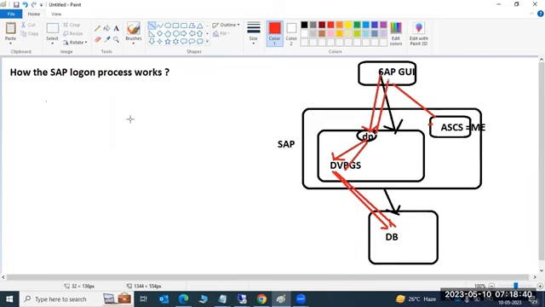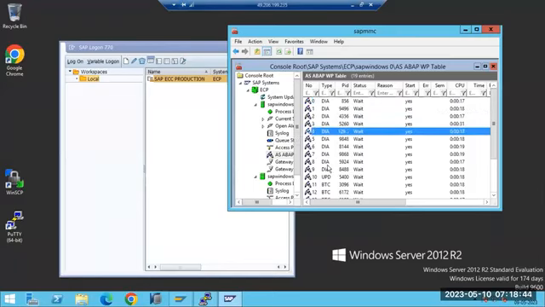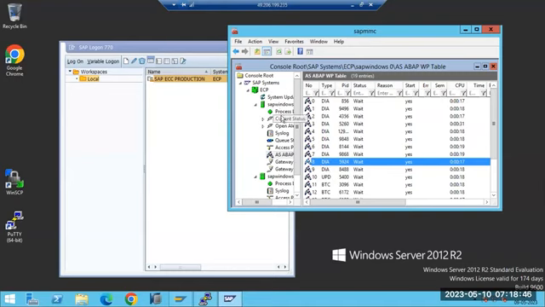Then how to check, sir? In MMC, you can check the work process status and everything here. We can check it out. No, I want it at the SAP level.